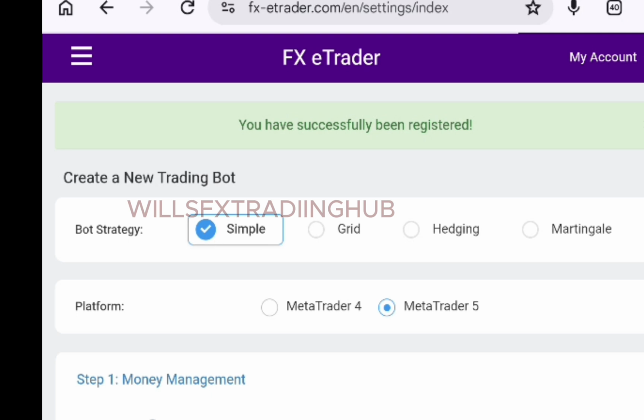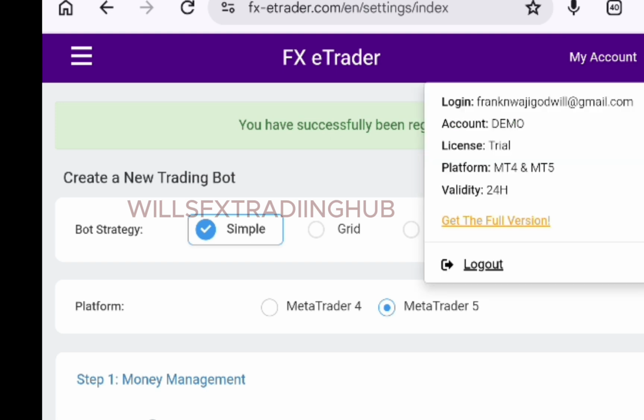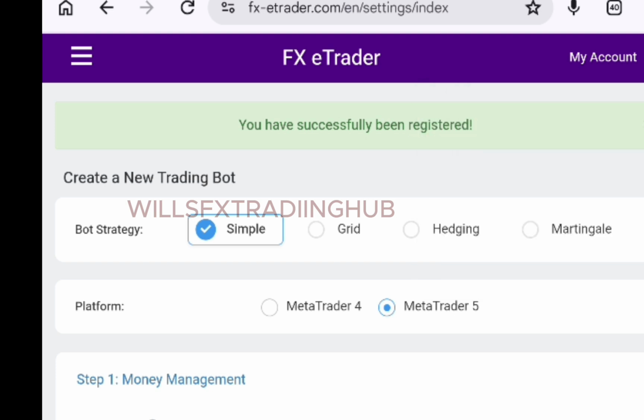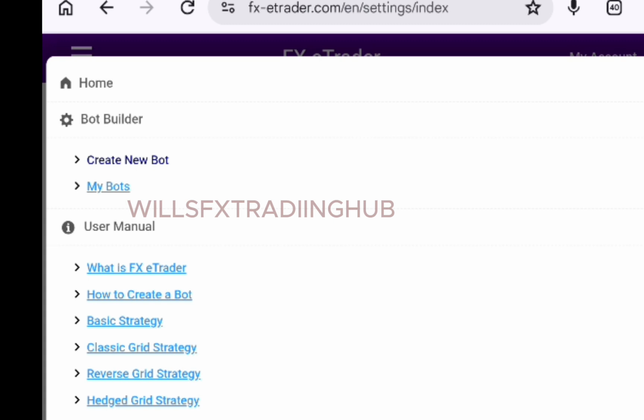All right, now let's dive deeply into it. The first thing you need to do is to head over to this site over here, fxtrader.fsetrader.com, and of course have your account signed in. Sign up with your account if you don't have one, or I'm already signed in with my account. But if you already have one, you just sign in. Now head over, we are building, create a robot.